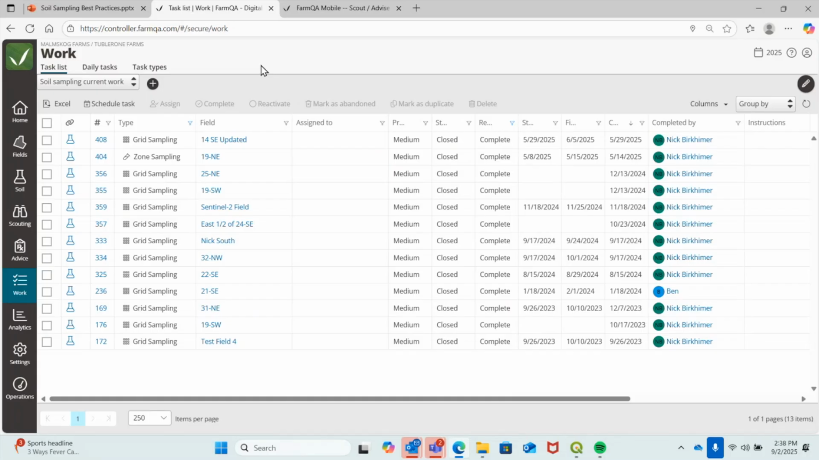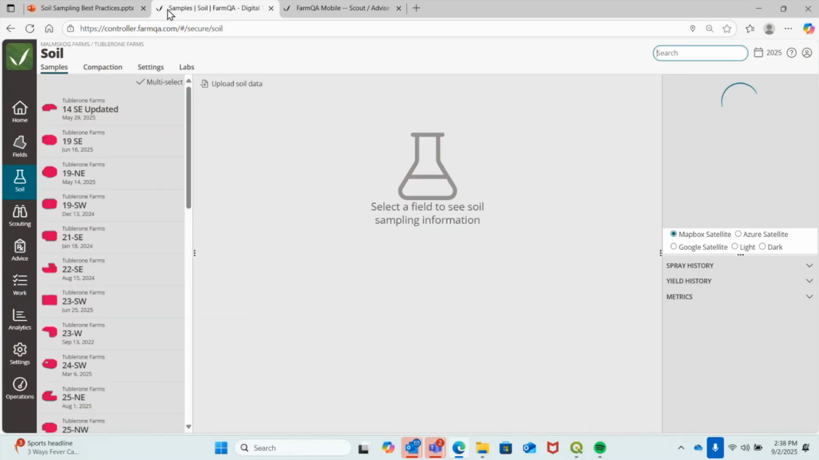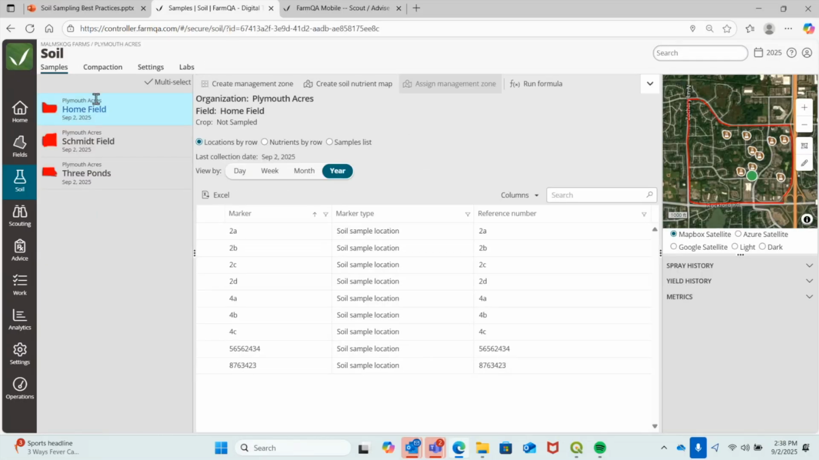So where your sampling points are going to live now is we'll come back here to the web app and go to the soils page. I'm going to come down here, so I'm working in my Plymouth Acres farms. And now we can see for each of these fields that I have soil sampling locations associated with each of these. What's important to note here when I'm in my locations by row view is I'm able to see each of my markers, the marker types, and then what my reference numbers for each of these are going to be. So you can see here for most of these points, it's just those zone placeholders.